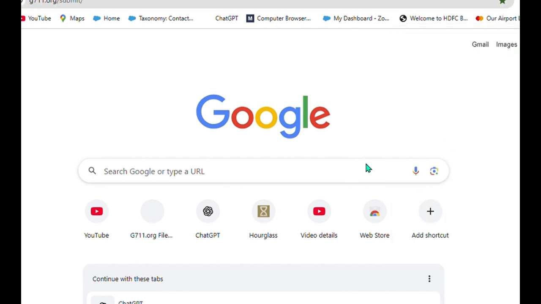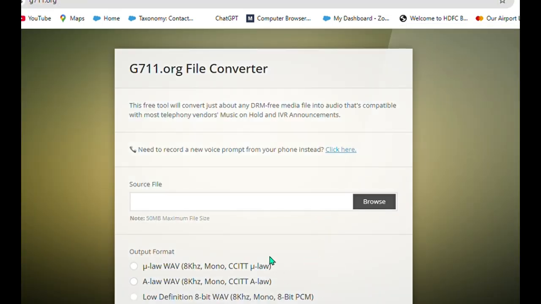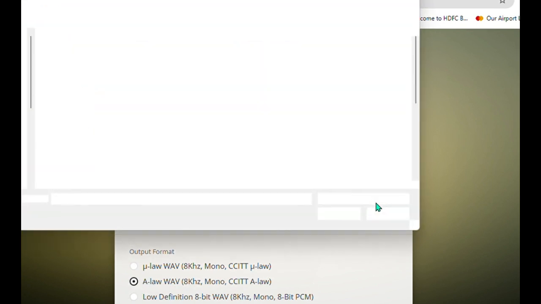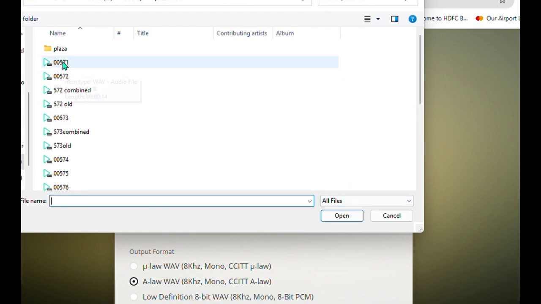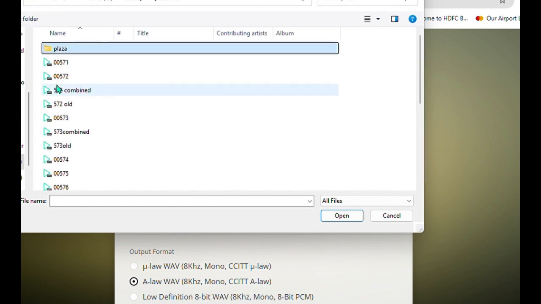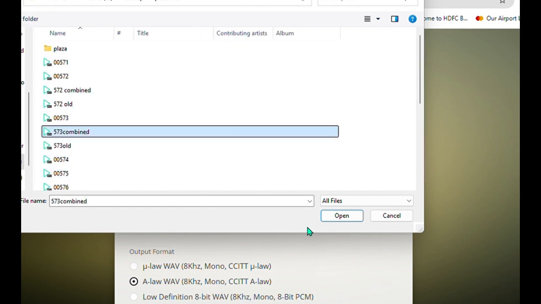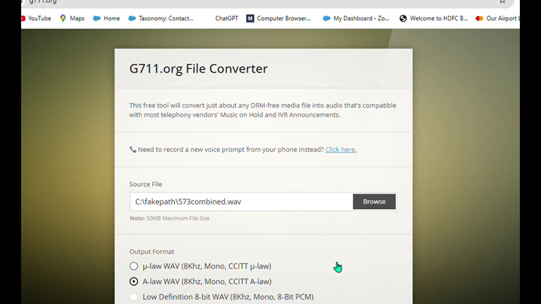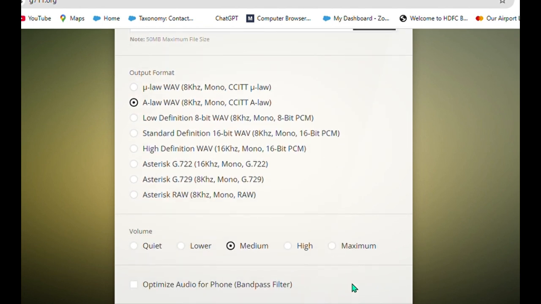You see, this is the site g711.org. On this site, you can do this in this format: u-law wave file 8 kilohertz mono CCITT u-law. This online website will give it to you free of charge. You can just take any audio file, select one file, open. Then you select this second option, like u-law wave 8 kilohertz mono CCITT u-law. Then you just proceed with it.